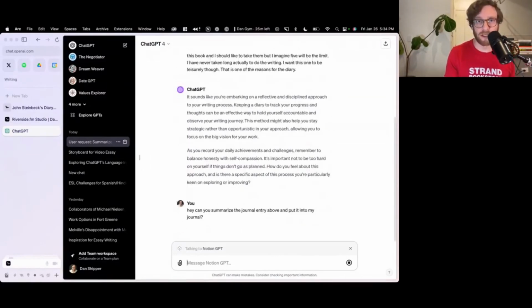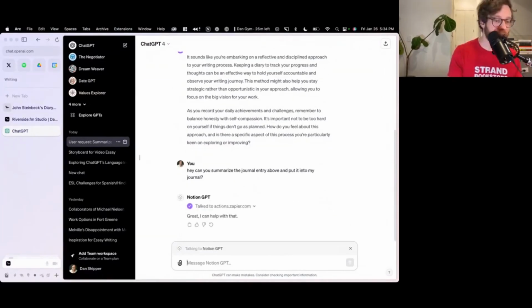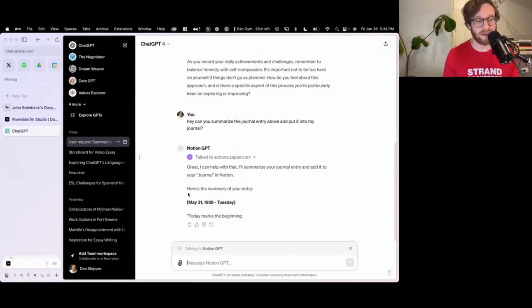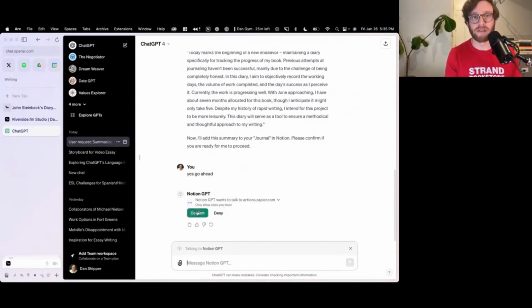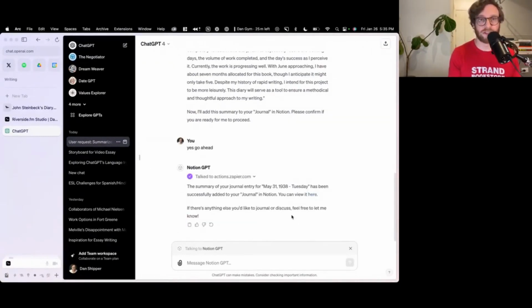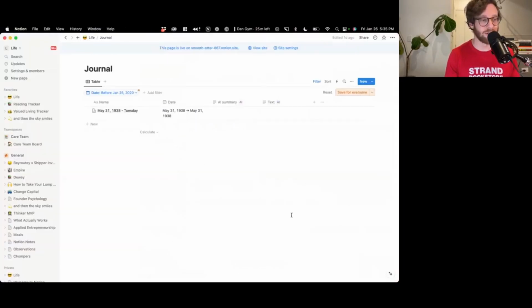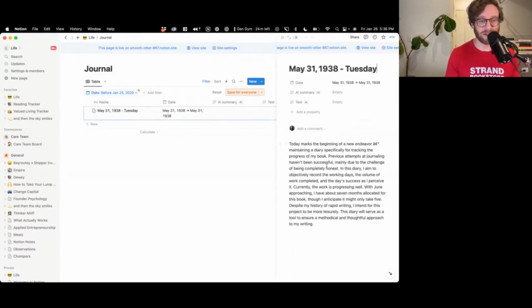We're interacting with the custom GPT from ChatGPT, and it creates our little summary, and then it's going to add that summary into Notion. And it says, please confirm. Yes, go ahead. I'm going to hit confirm. So now it says the summary has been successfully added to your journal. So if I go to it, it looks like we've got it. And if we open it up, we've got the journal entry in here.